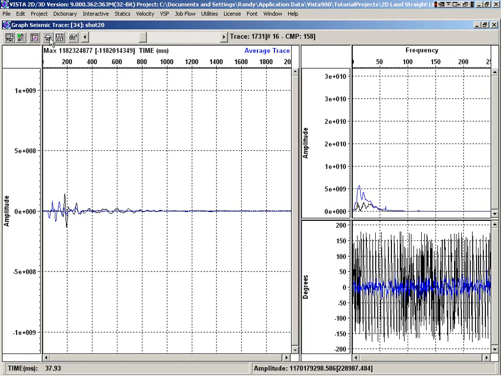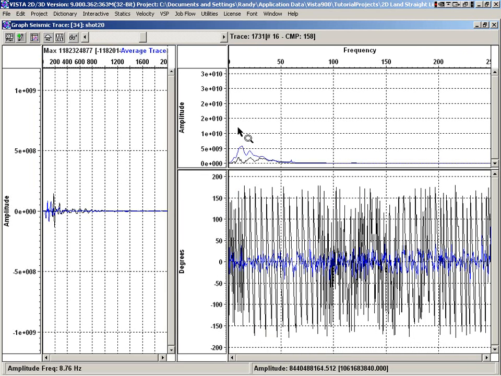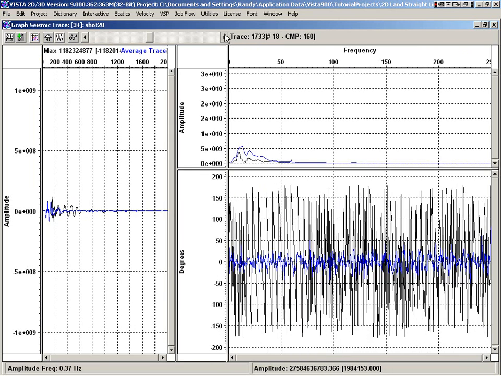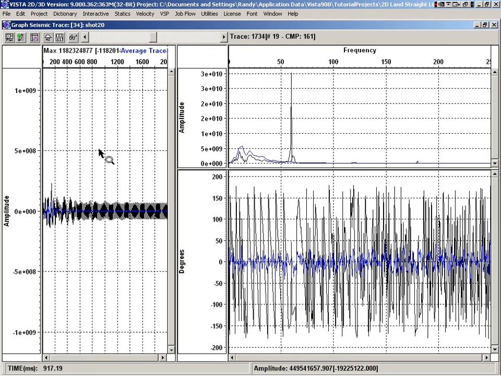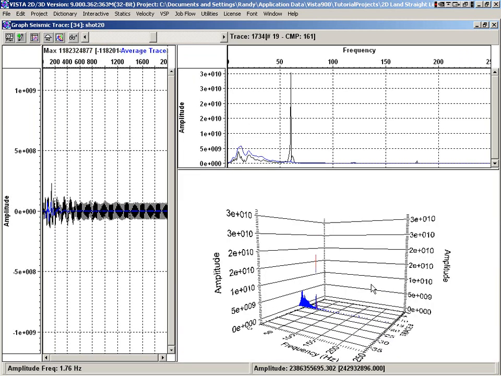The thing that's handy is looking at the frequency content. I'll just move this over here. So what we've got is our frequency amplitude spectrum up top and our phase at the bottom. We can also toggle this to a waterfall display.